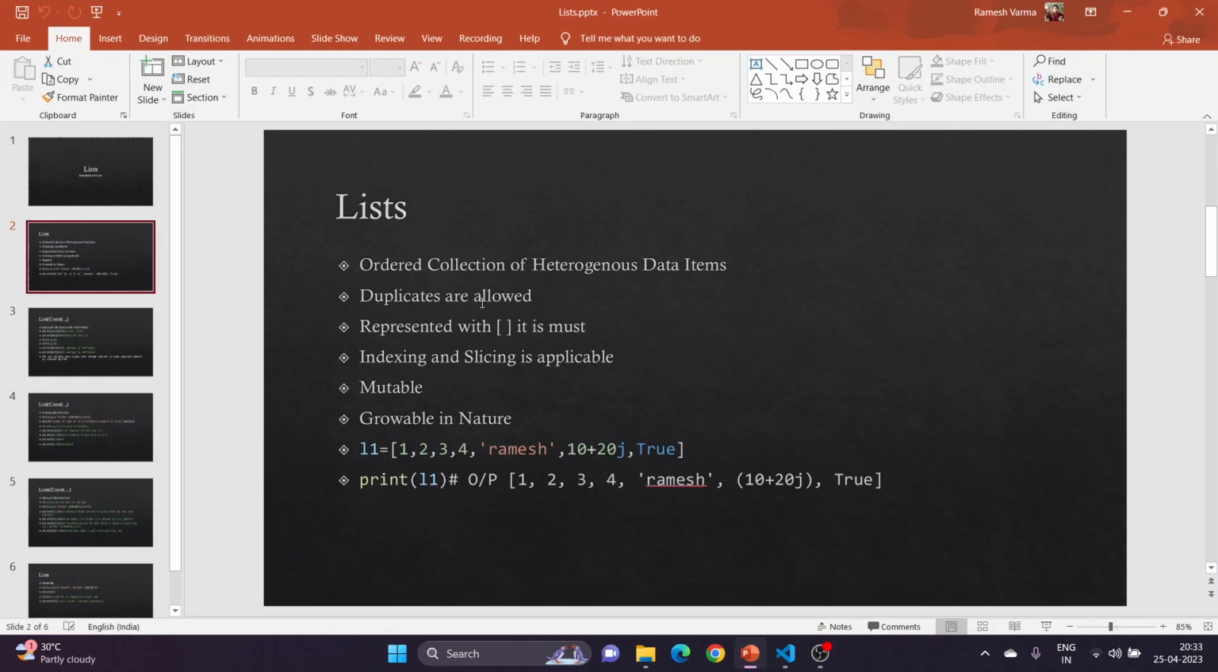So list is an ordered collection of heterogeneous data items. It's ordered, that means it is indexable, and it is a collection of heterogeneous data items. Heterogeneous means we can store different data type elements. So let's see how to declare a list in Python.